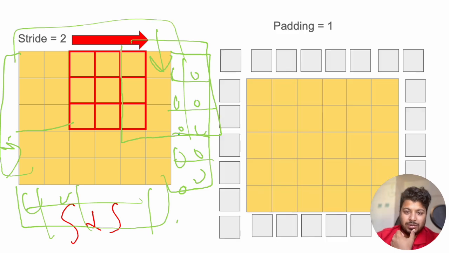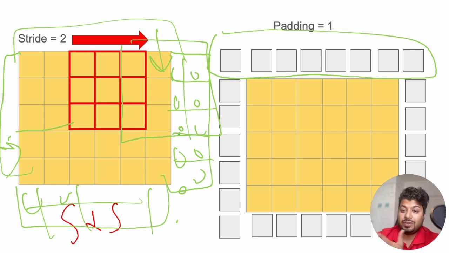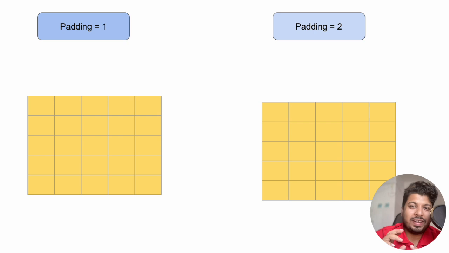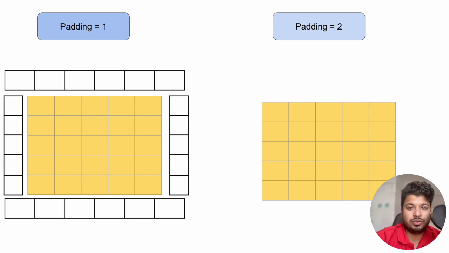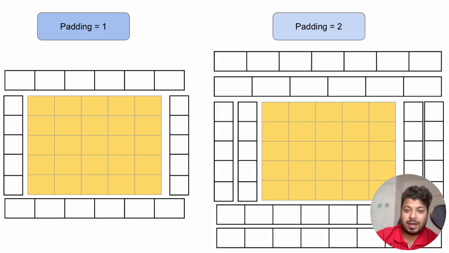So this is how it will be. You see this matrix here, and when we say padding equal to 1, there is 1 extra layer added, and when we say padding equal to 2, it will add 2 layers on top of it. So padding refers to adding extra pixels around the input image, which helps preserve the spatial dimensions of the output after convolution, like this. If padding is equal to 1, we add 1 layer around the image, and if padding is equal to 2, that's how it's going to look.